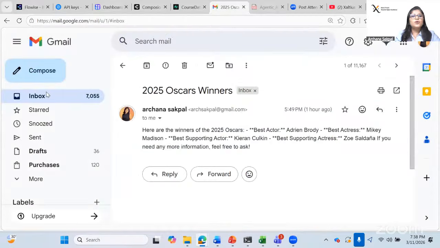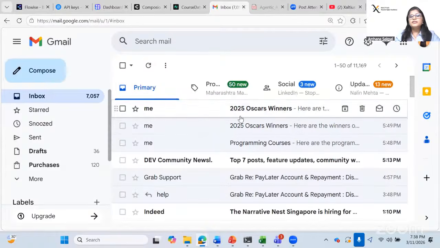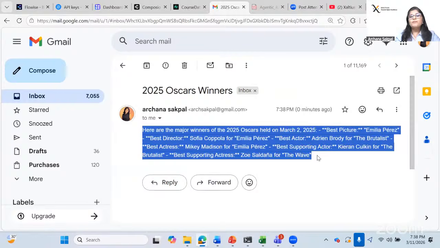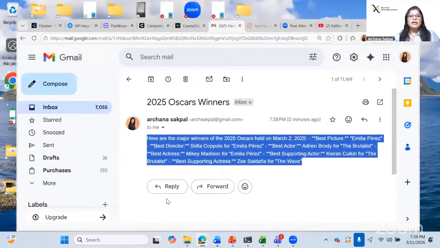Let me just go to, yes, you can see the email that I just now received, which is giving me details on who won the Oscar in 2025. So to summarize this flow, I have created a search agent flow, and then the knowledge database, and then finally we integrated with the email system. Okay.